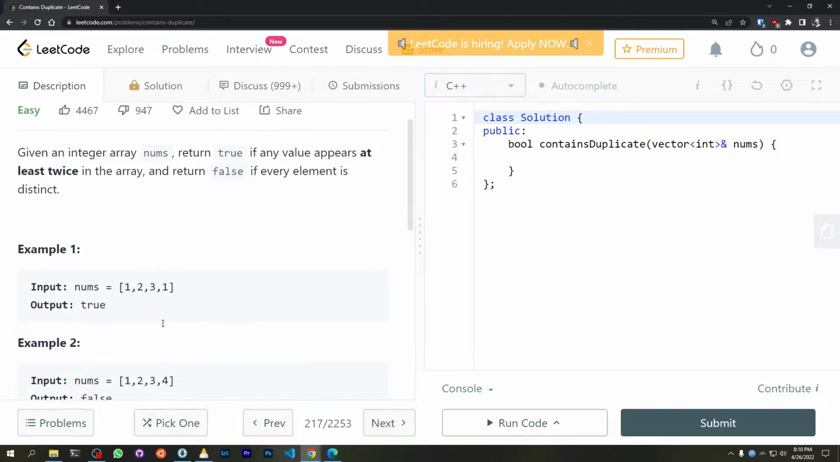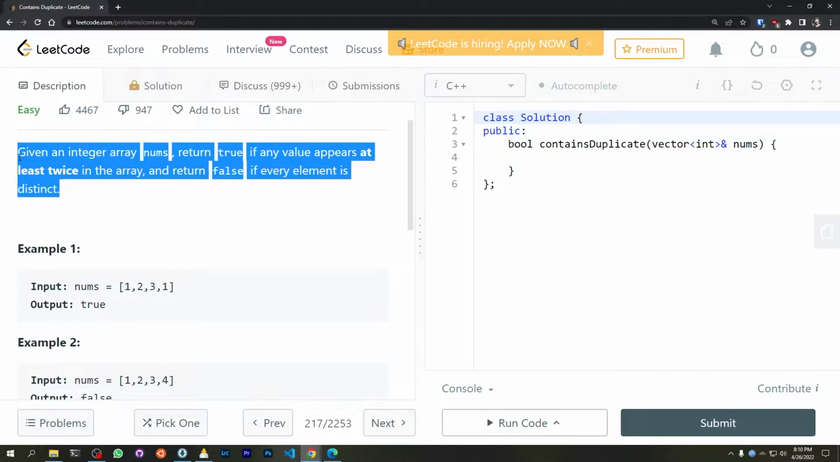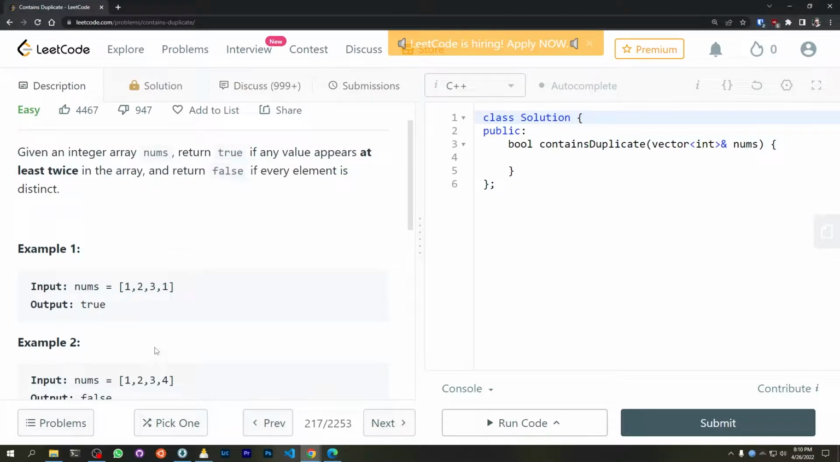Let's head over to our example. First example, nums is 1 2 3 1. In this integer array we are getting 4 elements, 1 2 3 and 1, and we can see that we are getting 1 more than once. We are getting 1 two times. So according to the condition given in the question, we have to return true, because we have got at least one element at least twice. The condition suffices, and therefore we have to return true.